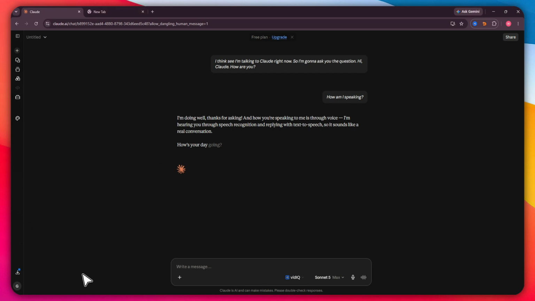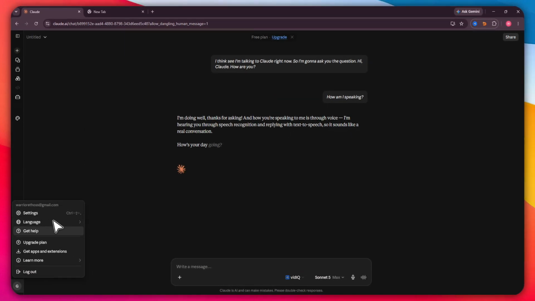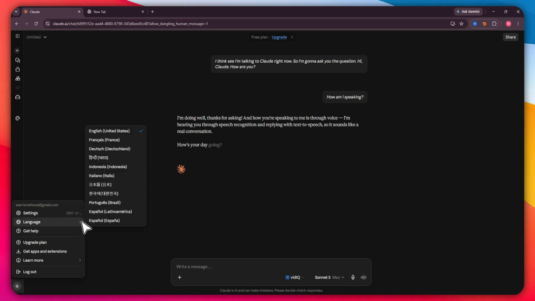Now, if you want to change the language of voice mode, go on bottom left corner, click on your account, and here under settings, click on language, and after that you can change your voice mode language.